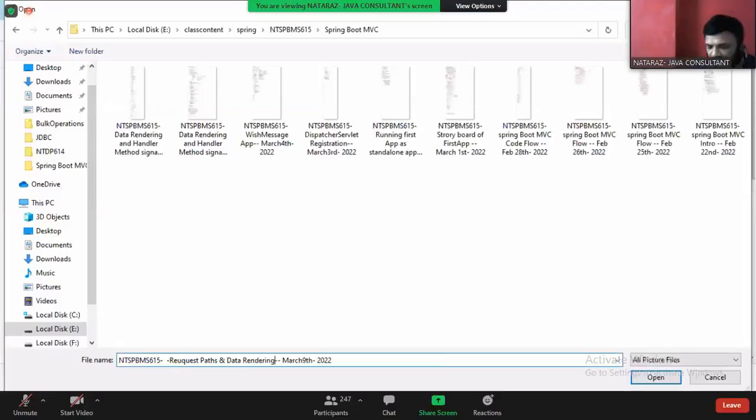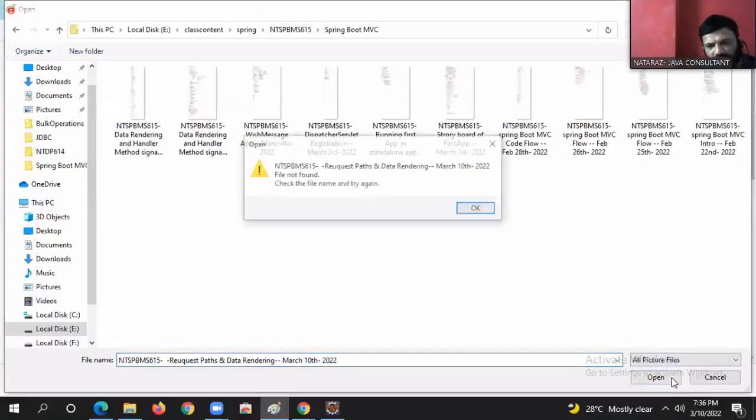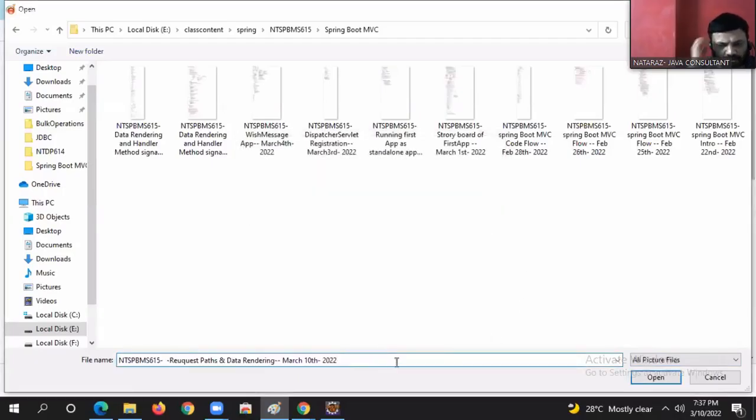Request paths and data rendering. This is March 10th, 2022. Request path and data rendering.